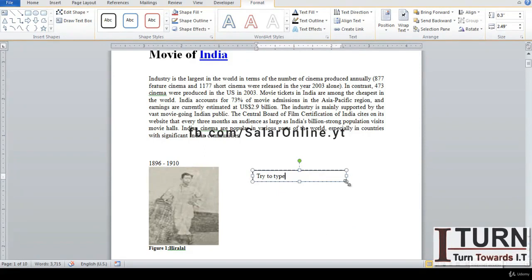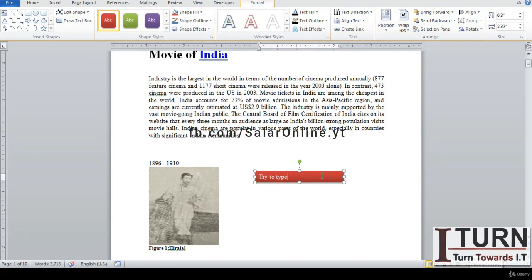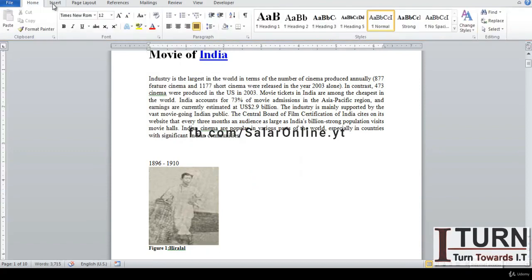However, not only this, it can be used for a box or a fancy box. You can create your box according to your requirement and you can place it wherever you want. So this is the text box for you.